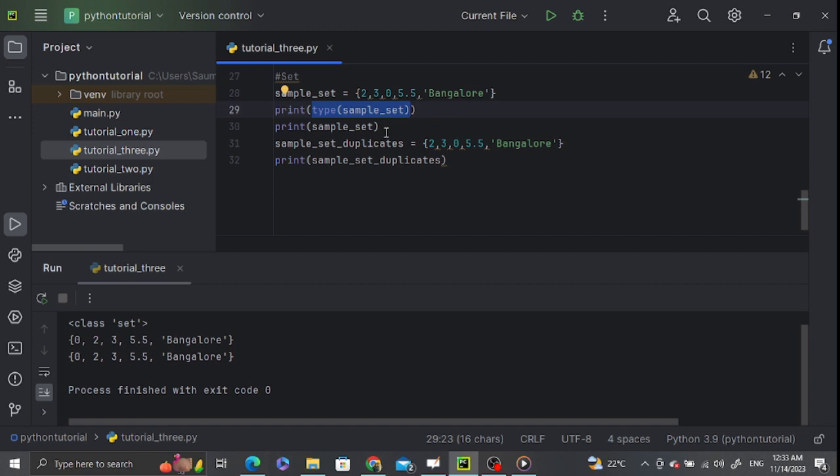Now, if we change and add one more two here, just to check if it can take duplicate values or not, and I run this, you see here we have two twos in the sample set with duplicates, but one more two is not here. So that means set does not support duplicate values.